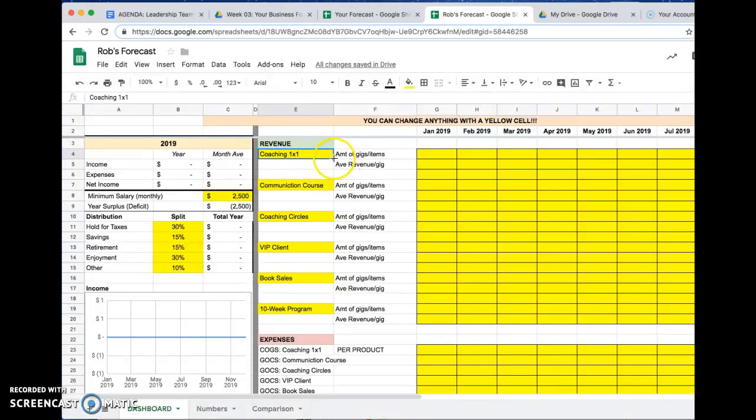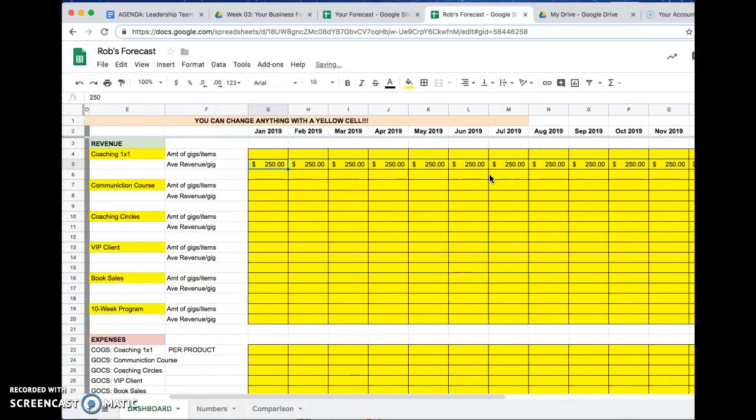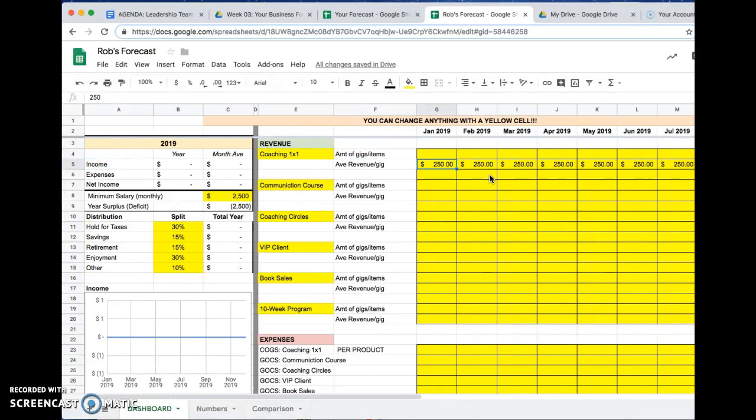So coaching is relatively simple. I'm thinking about in terms of cost per gig. So I'm a $250 an hour coach. So I'm putting that number in across the board. Then I'm shooting for how much coaching per month I want to get to.